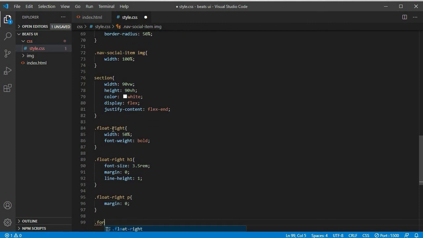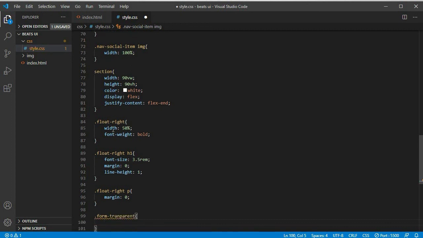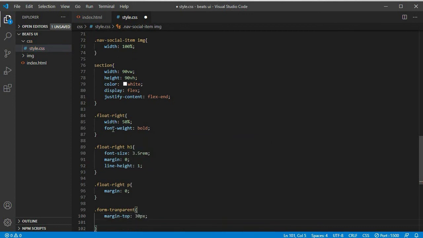and we set the form transparent class. We want a margin. Let's set our margin top to 30 pixels. Want to set our padding to 20 pixels.